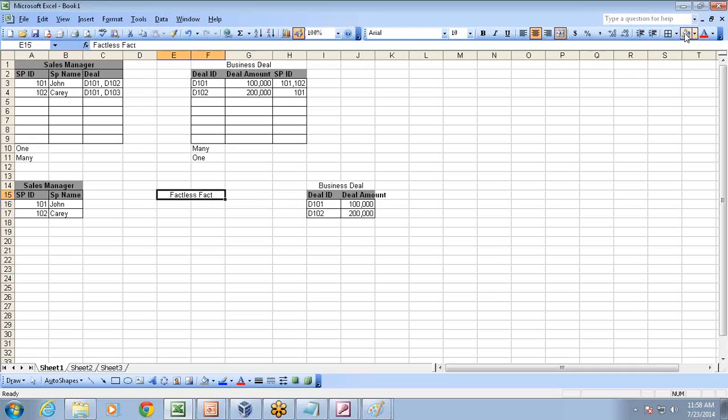I cannot use this model directly, so I prepare a factless fact table, and I keep all the common columns from both of them. This becomes the primary key over here, and this becomes the primary key over here. The corresponding foreign keys I add over here, so salesperson ID is a foreign key. Salesperson 101 has done two deals, D101 and D102. Similarly, deal 101 is done by two salespersons, John and Carrie. So this is a factless fact table which has only foreign keys. It doesn't have any fact.